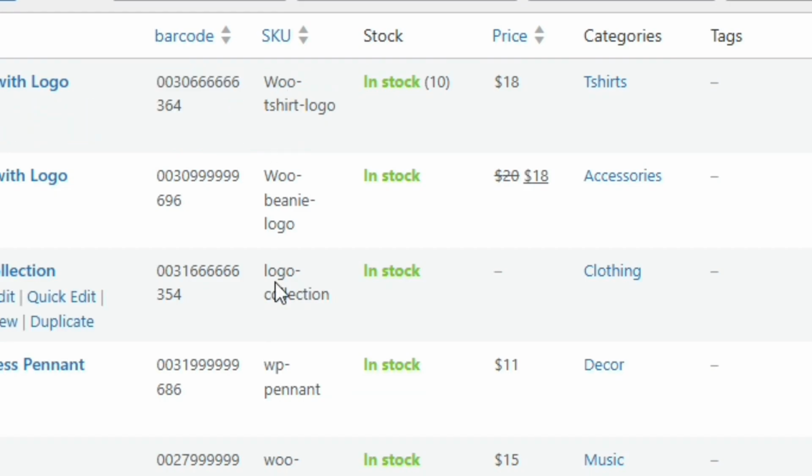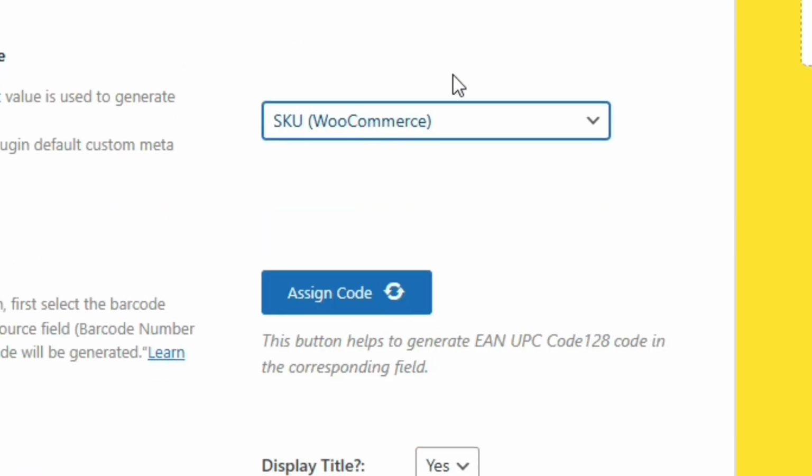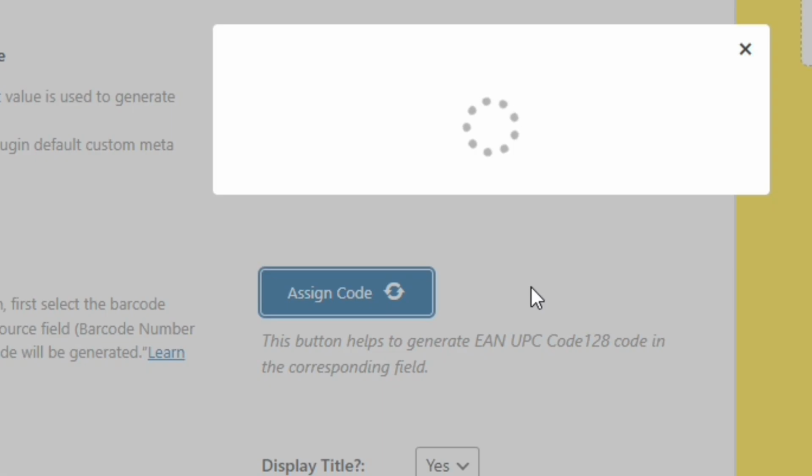1. Select the barcode format you want to use. 2. Then choose the barcode number source. This is the field from which the code will be created. 3. Now click the Assign Code button.